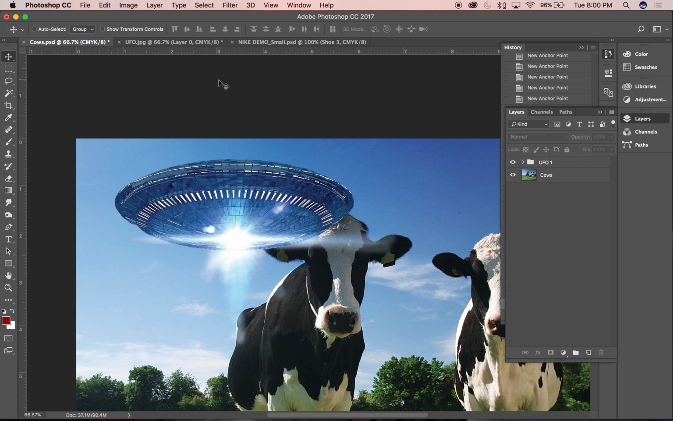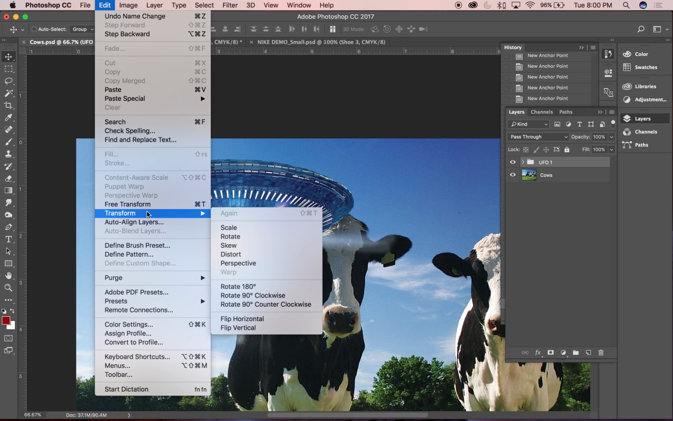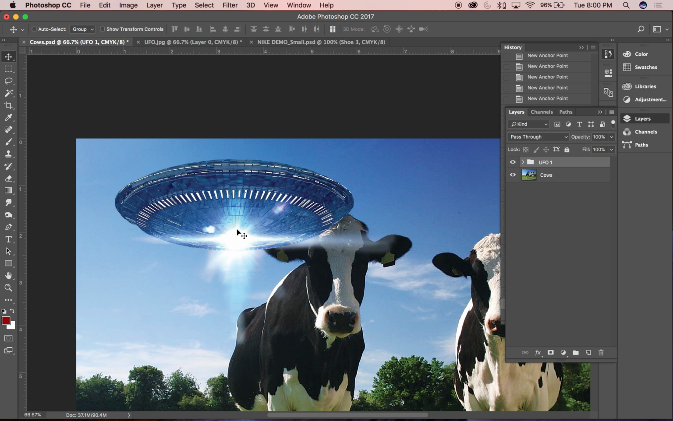This comes in handy later on, probably even more. So what I'll do with this group of layers is select that folder and then go to Edit, Transform, and then hit Scale. The Transform tool, if you hit Scale, will allow you to move this thing around and really resize a little bit too.